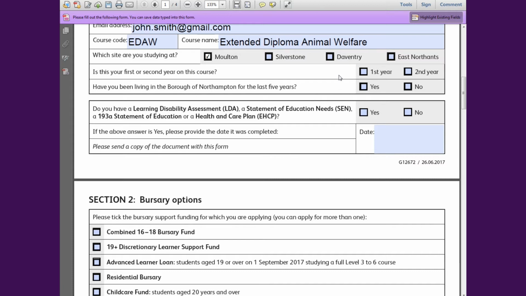Is it the first or your second year on this course? It's my first year. And have you been living in the borough of Northampton for the last 5 years? I have, so I'd say yes. Obviously, if you haven't, please choose no.